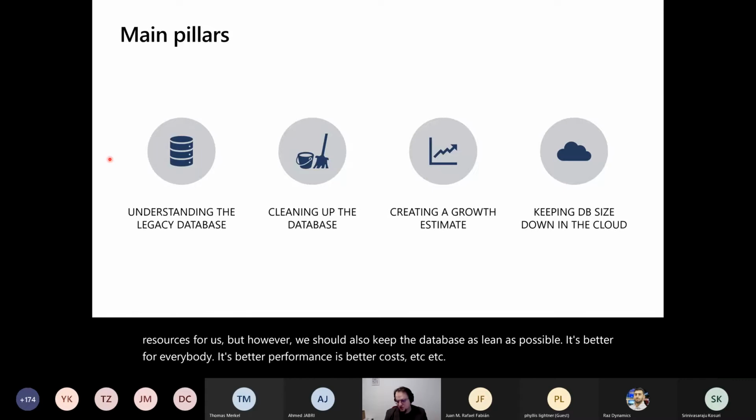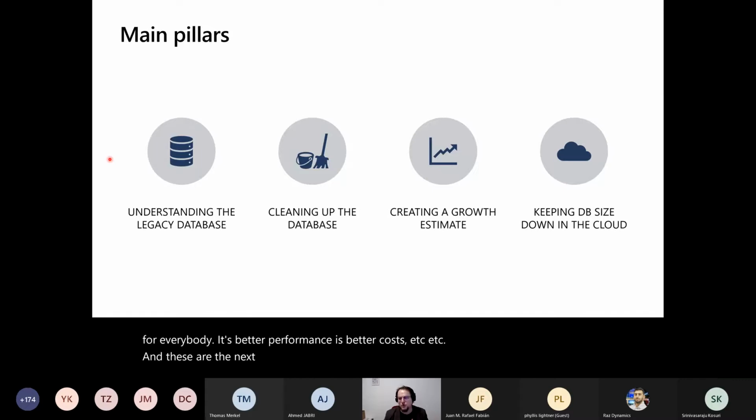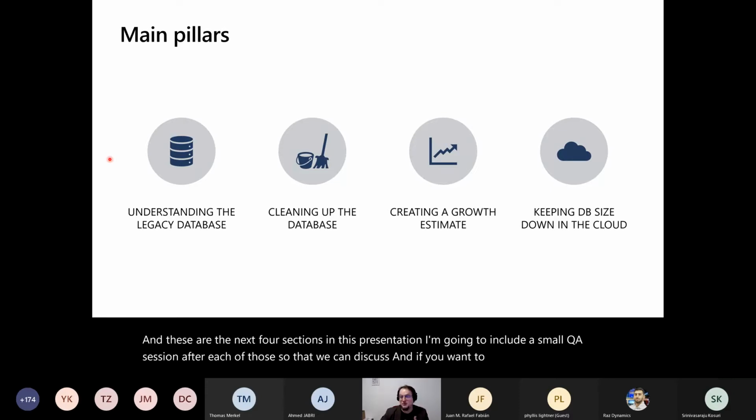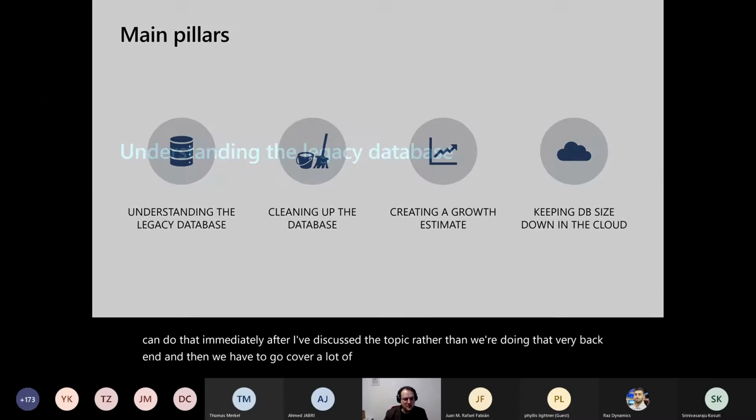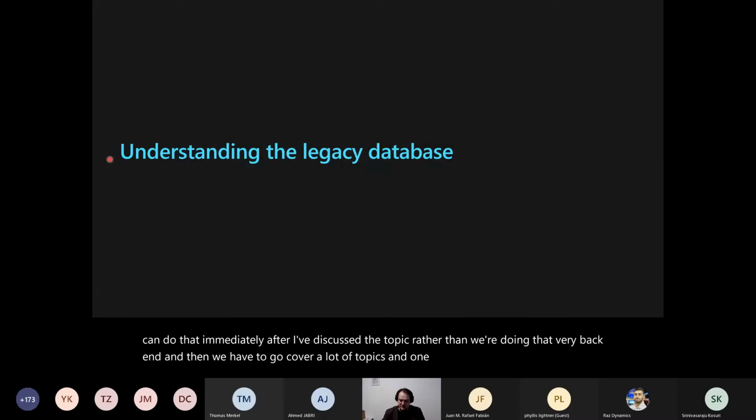And these are the next 4 sections in this presentation. I'm going to include a small Q&A session after each of those so that we can discuss. If you want to ask any questions, you can do that immediately after I've discussed the topic, rather than doing that at the very back end and having to cover a lot of topics in one go. Understanding the legacy database.